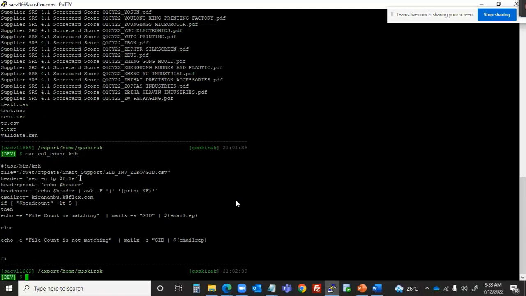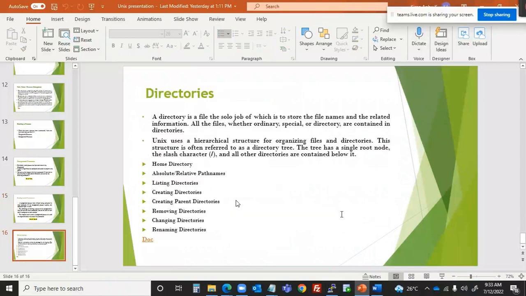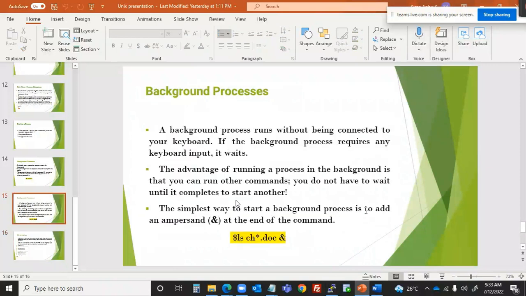Don't try to use ampersand for simple commands like ls or print working directory. No need to run these commands in the background. Why run in the background and wait? That's what I want to say. When you have a list of operations to perform, and it takes more time, you run that command in the background and go to the next step. So that's the difference.